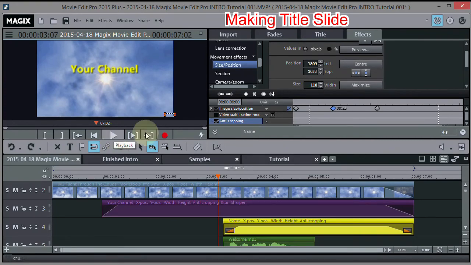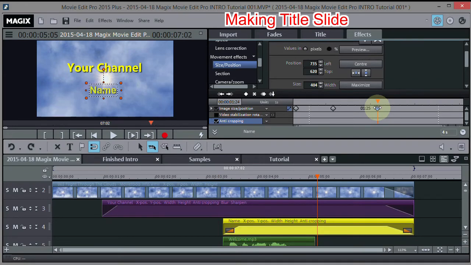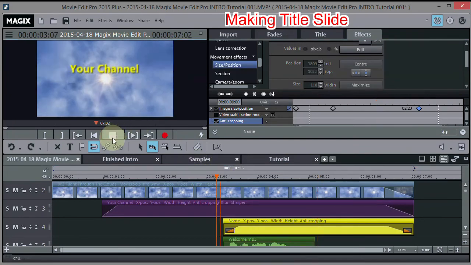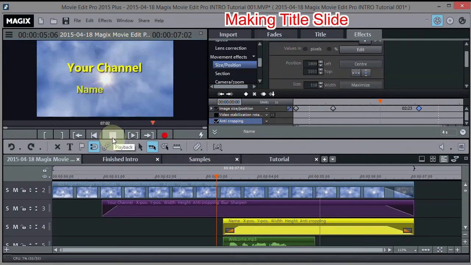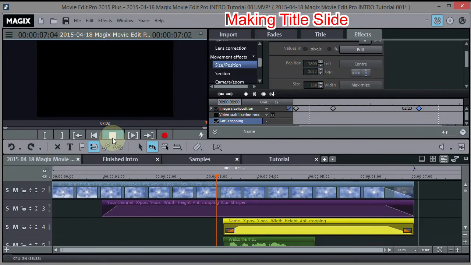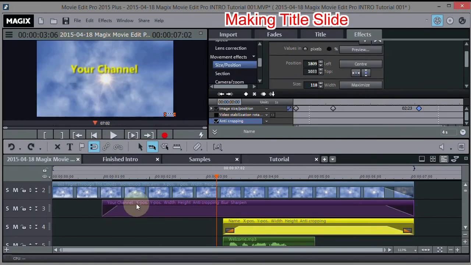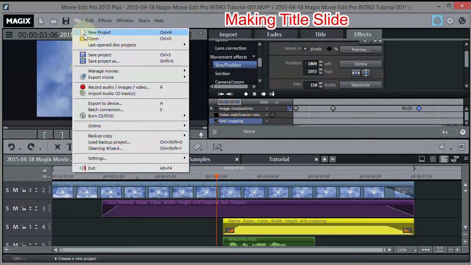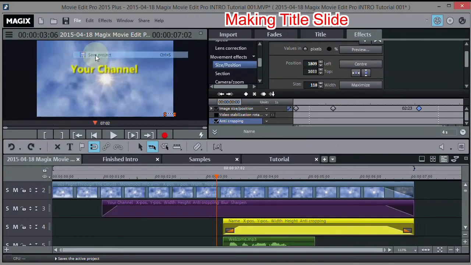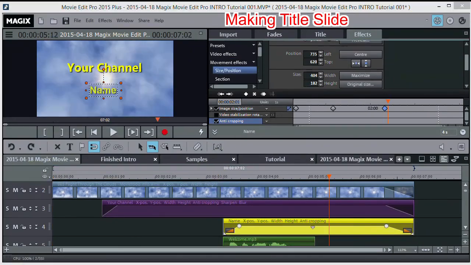And if you want it to go slower than that, you can take this keyframe right here and move it more to the end, like that. Now when you play it, it'll slide a little slower. Welcome to my channel. Okay, got that. Now let's save the project, just to make sure we got it.